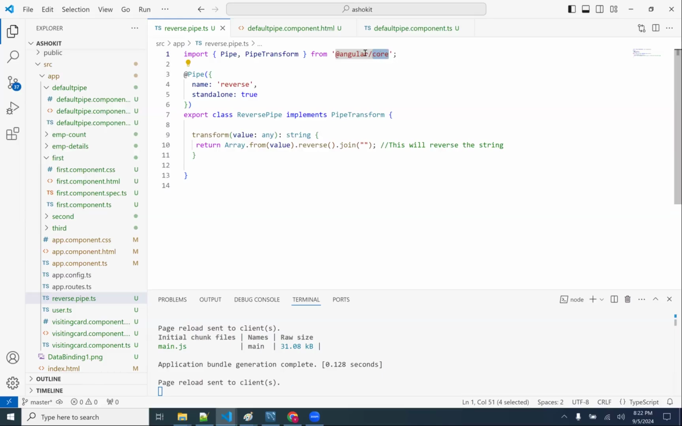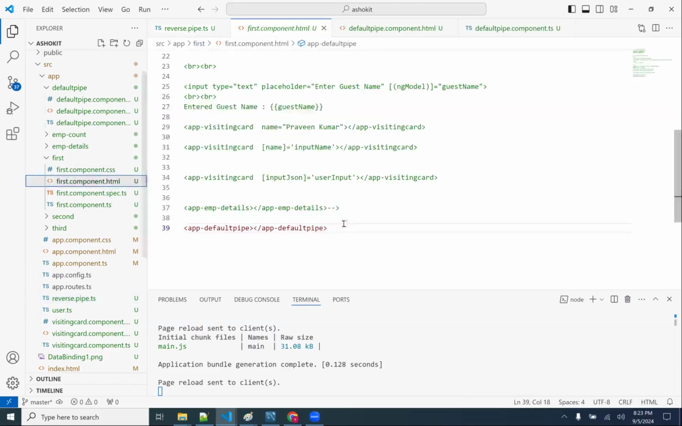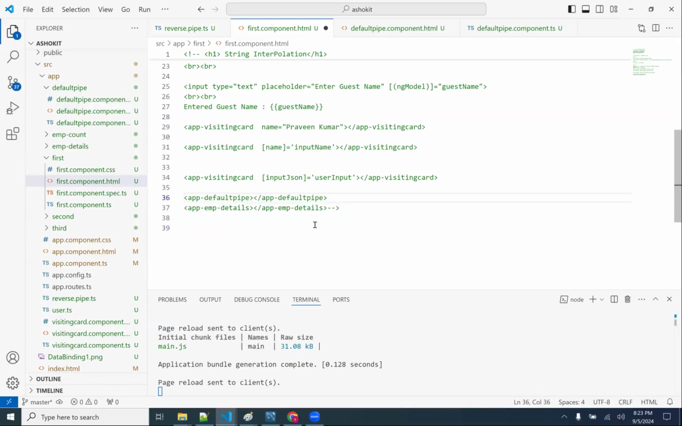Now, we got some idea about a pipe, right, sir? How to create a pipe and how to use the pipe. In the same example, what example am I going to take here? I will stop this default pipe, sir. I'm done with the default pipe. Now I'll come back to my original code, employee details, because I'm done with the pipes. I wrote a separate component for the pipes so that there is no confusion. That's why I wrote it separately.